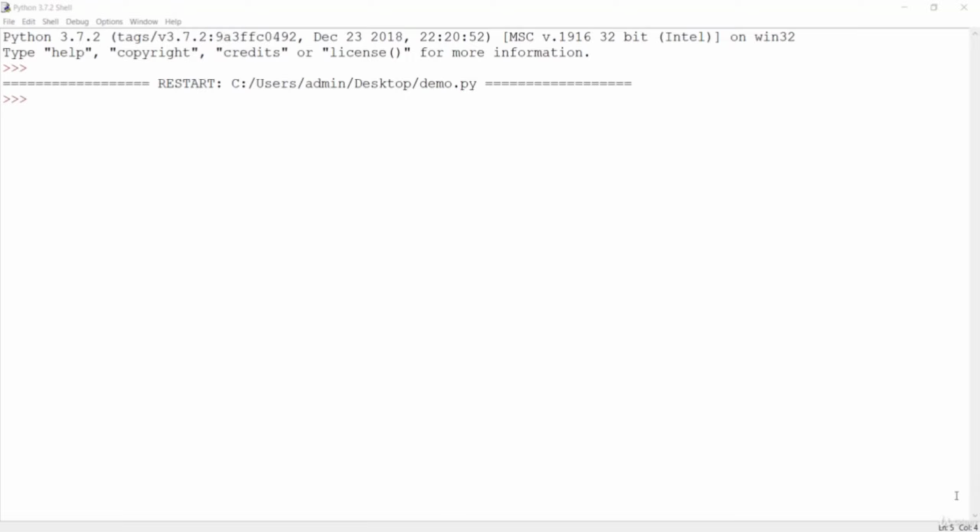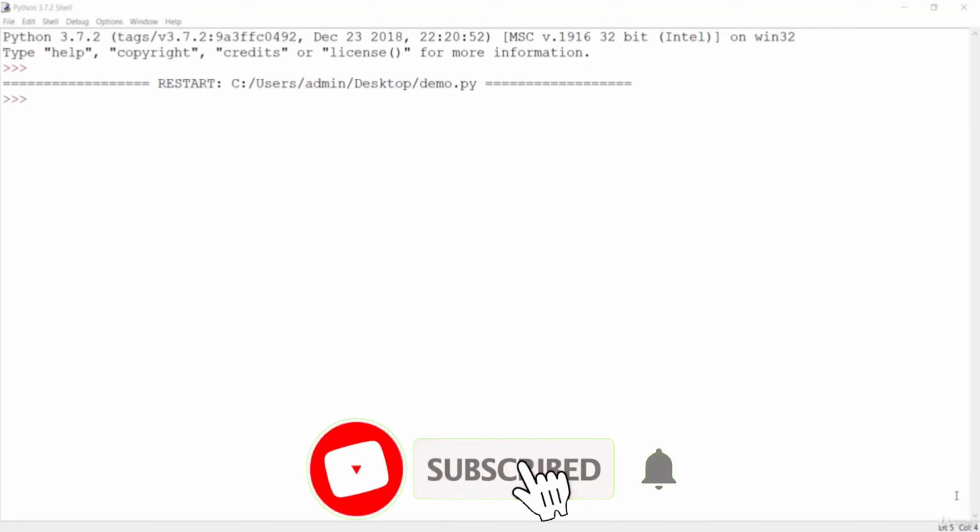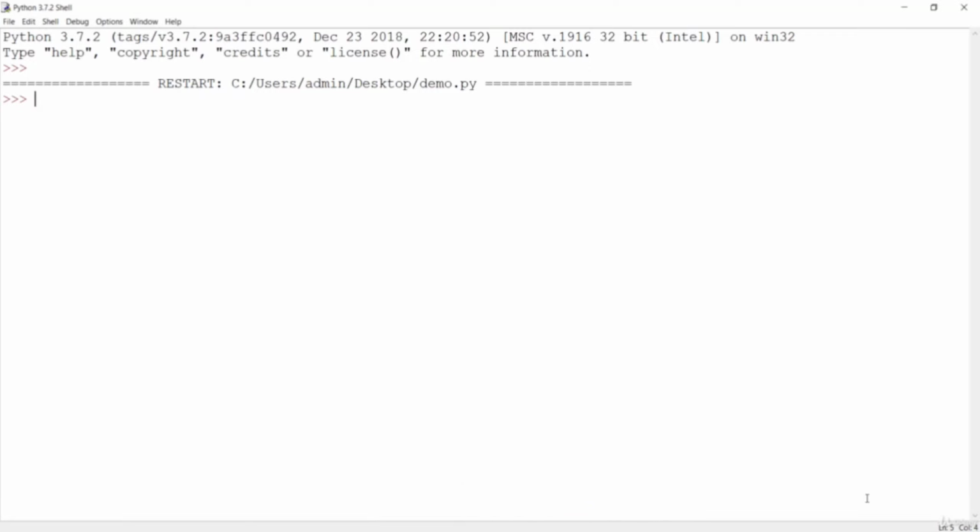Welcome to this lecture. In this lecture we are going to learn about keywords in Python. So what are keywords? First of all, keywords are words that are reserved in Python. So you cannot use these words in your function name, variable name, or any other identifiers. These are basically reserved for their purpose.